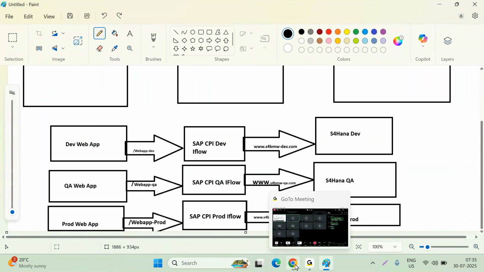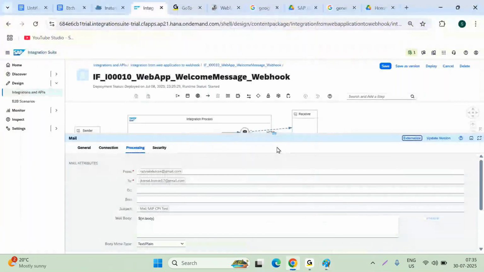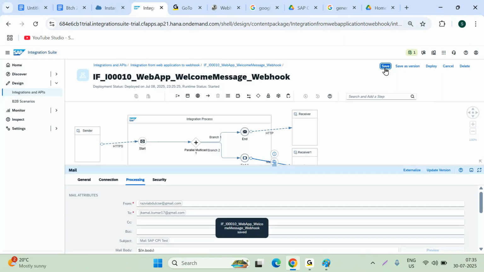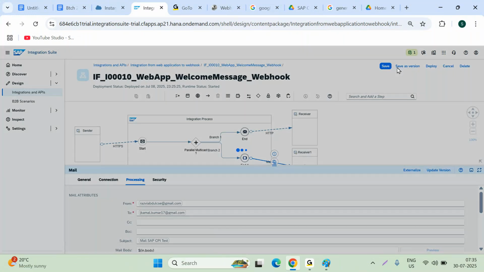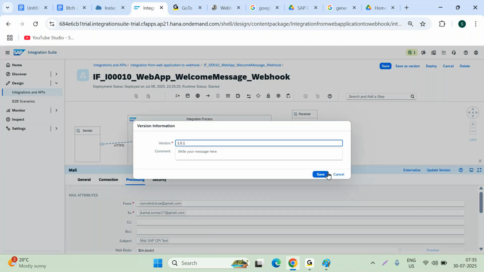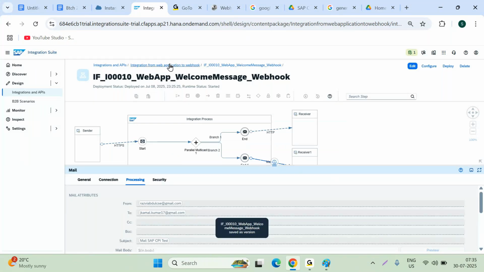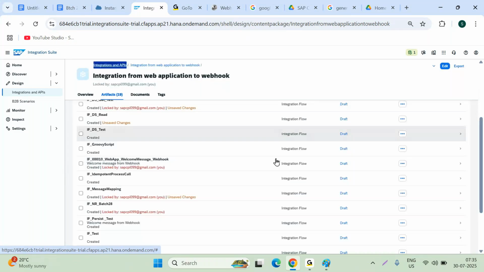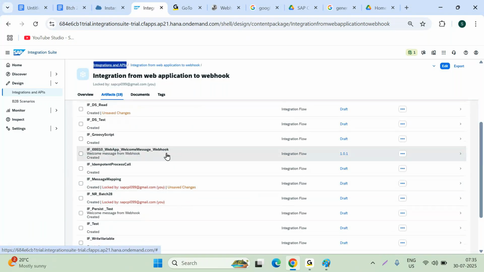So here you can see, now I have configured everything as externalized parameters. I have saved this, and I'm saving it as a different version now, 1.0.1. So now it is externalized. This is the iFlow I externalized here.